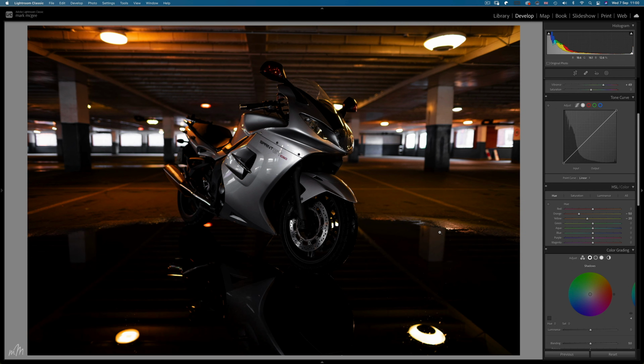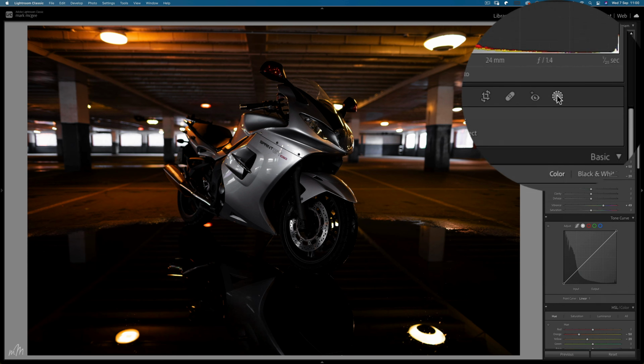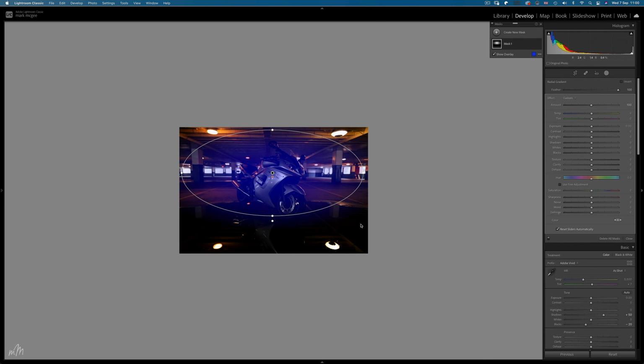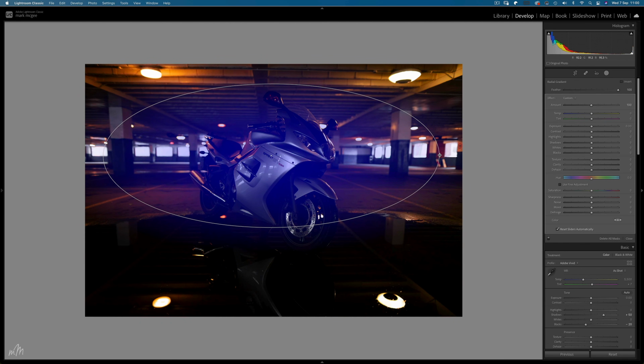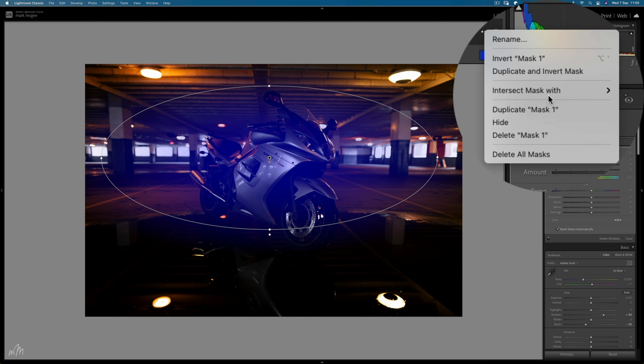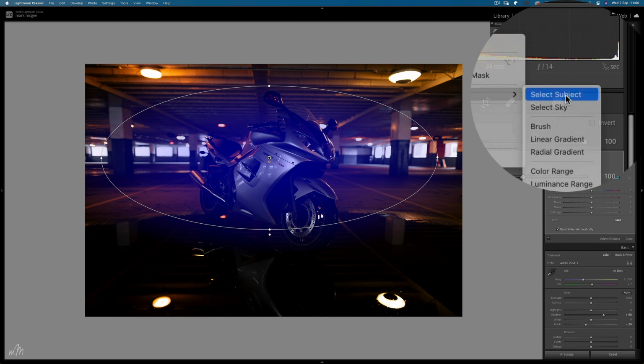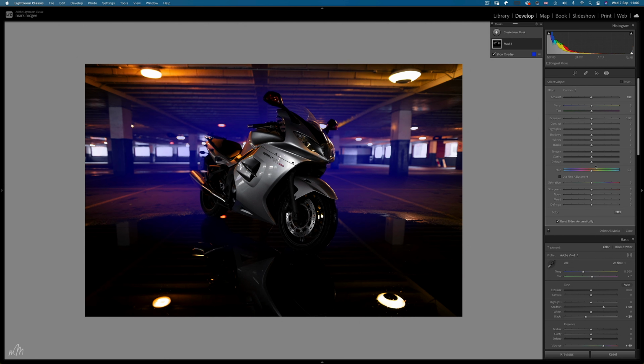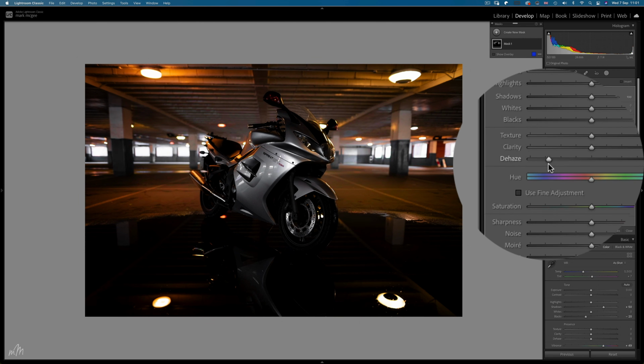Looking pretty good. Now for some magic with the masks. We'll go with the radial and pop a nice oval shape to stretch most of the width of the image behind the bike. Then the usual steps of intersecting with the subject and inverting. You know the drill. Then let's add some negative dehaze to create that depth in the image.